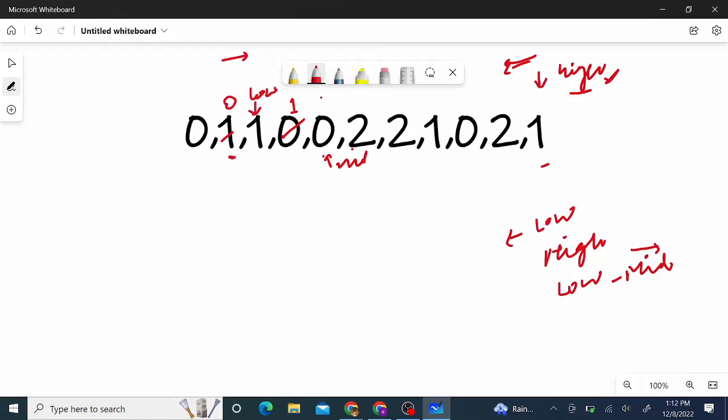Now again the element is 0. Now again we will swap low and mid. Okay, we will have 0 here and have 1 here, and we'll move low to the next position, we'll do low plus plus, and mid also mid plus plus.